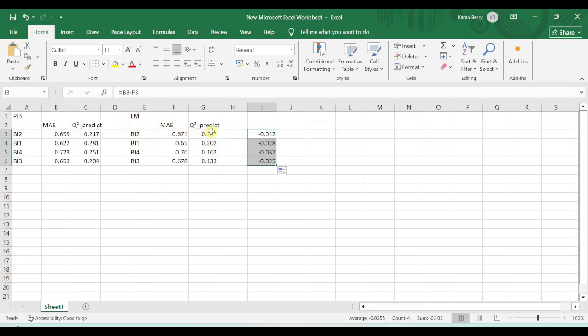If I want to see the Q-square predict, which is the predictive relevance also, I see that in case of PLS modeling, the Q-square predict is higher. It has higher predictive relevance as compared to the linear model. So now I can easily write down and say that I am using PLS modeling for the analysis of my data because through PLSpredict I have assessed that PLS is better in predicting my results than the linear modeling.